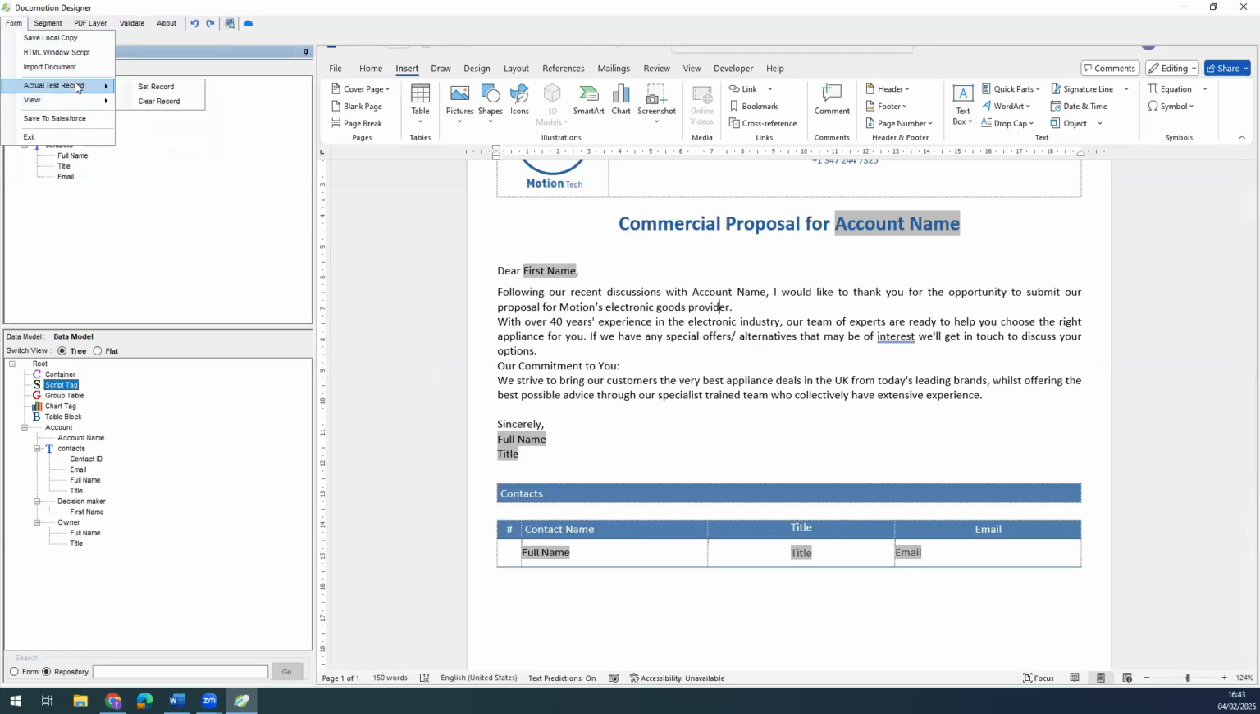And we also have the option to add an actual test record. So right now, this is a new template. You need the template to be active at least once, and then you can set a record and bring the record ID from Salesforce, set it up in here, and then the preview will bring actual live data from Salesforce. So this is very useful.